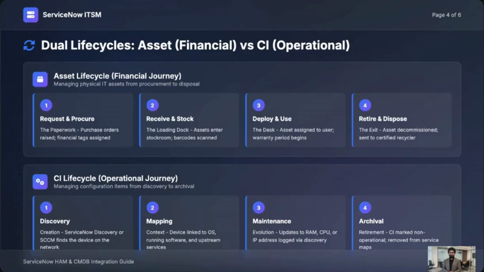Understanding this connection requires looking at their parallel journeys. Every device undergoes dual life cycles. The asset life cycle handles the financial journey. It starts with the paperwork at request and procure, moves to the loading dock at receive and stock, goes to the user's desk at deploy and use, and ends with decommissioning at retire and dispose.